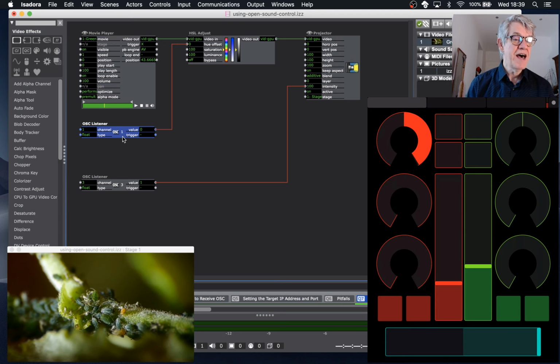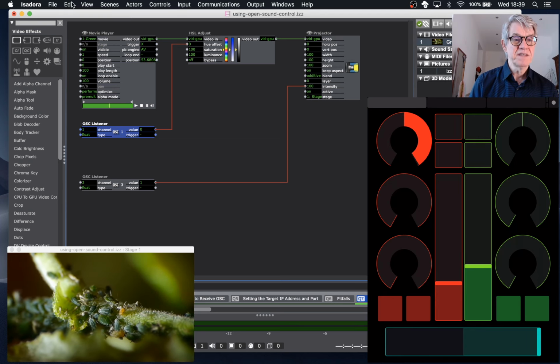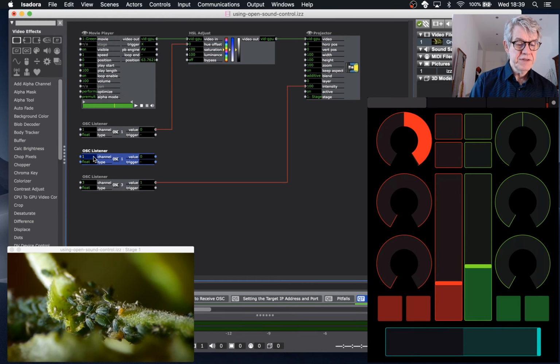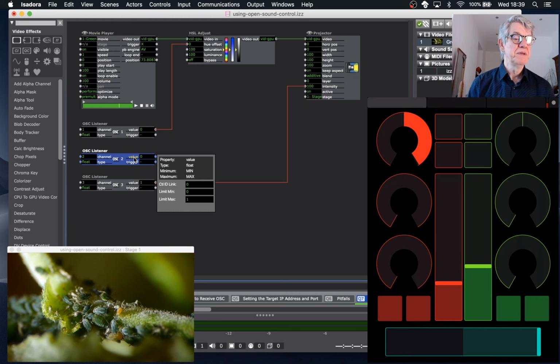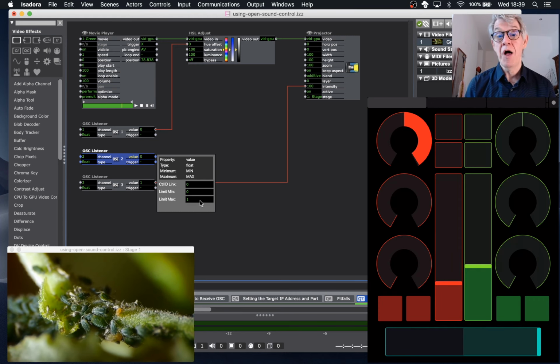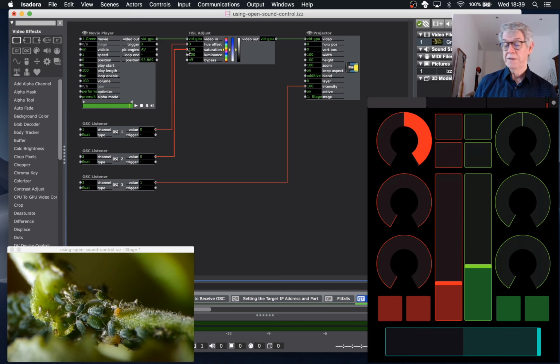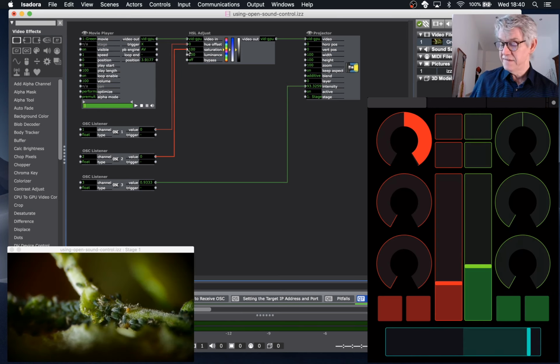To save a little time when doing the limit min, limit max, I'm going to select this OSC listener and say duplicate. And I'm now going to change this number to 2. Because remember, since I duplicated it, the limit min and limit max are already set. We don't have to do that again. So here I go, I take that and go into the saturation input. So now you can see I've got the brightness, I'll leave that up.